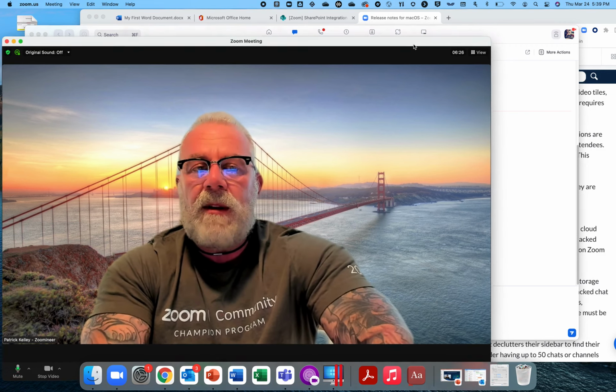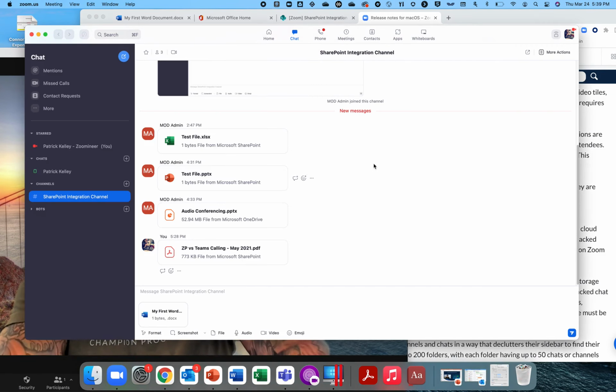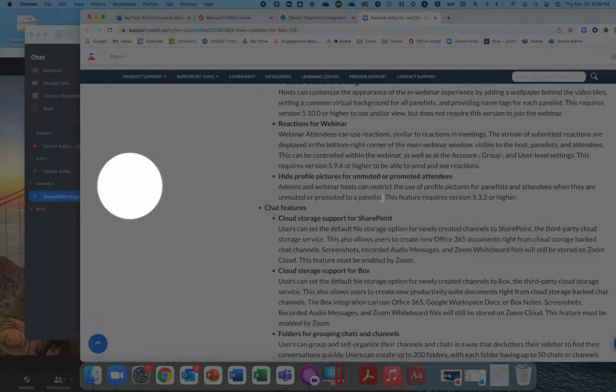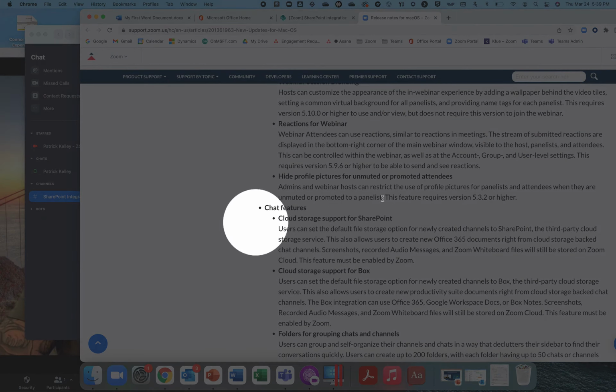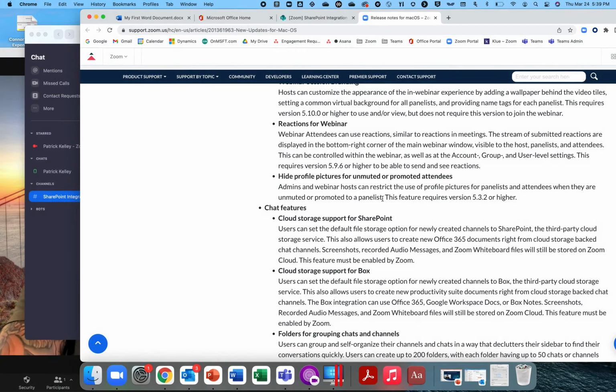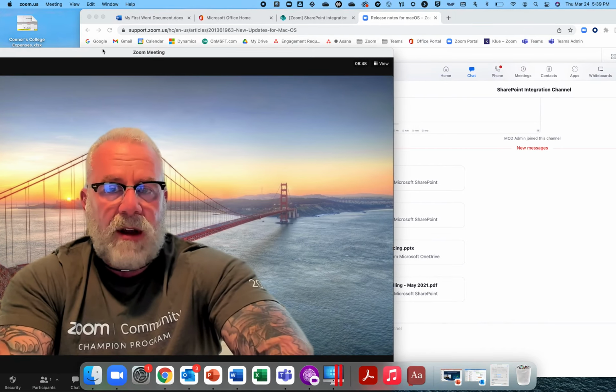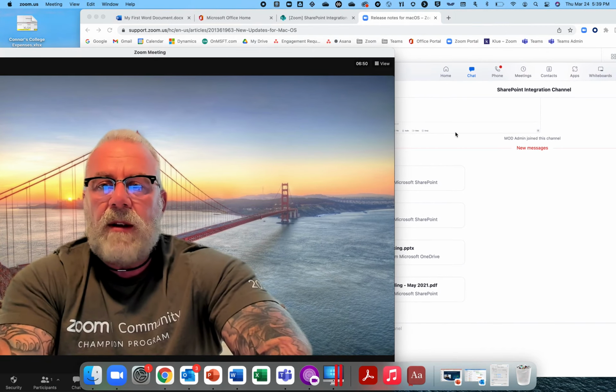Once we've installed 5.10.0, you're going to get cloud storage support for SharePoint, by the way, and Box. Today we're just talking about SharePoint. Why is that important? Well, I'll tell you why it's important. Once I set the integration to on, let me find my client.